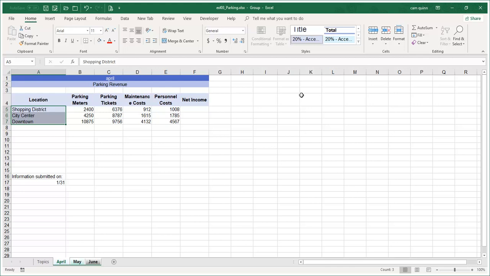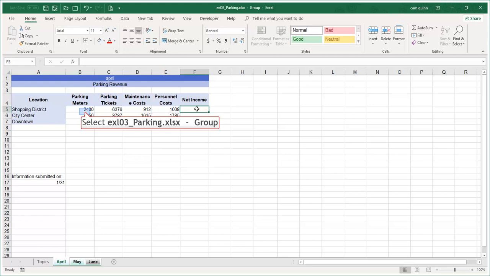Okay, so I'm going to step away a little bit from the examples that we have here. I'm going to put my totals in here. So this is actually skill number 6, BEDMAS. What I want in here is my net income. So my net income is going to be my parking meter revenue plus my ticket revenue minus my maintenance costs plus my personnel costs.